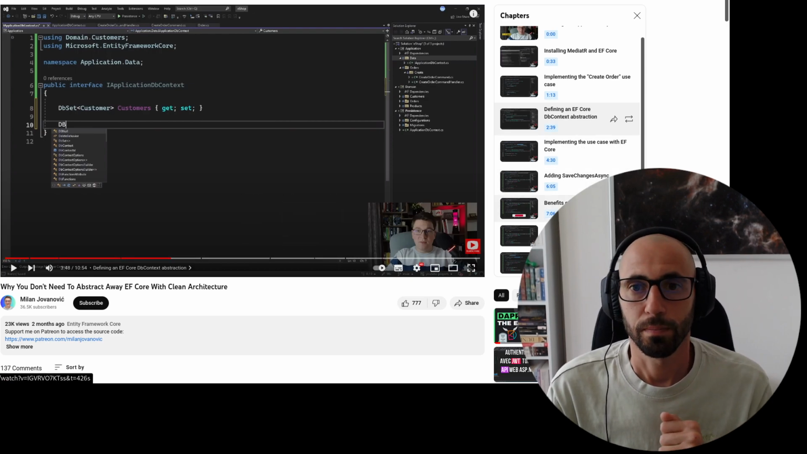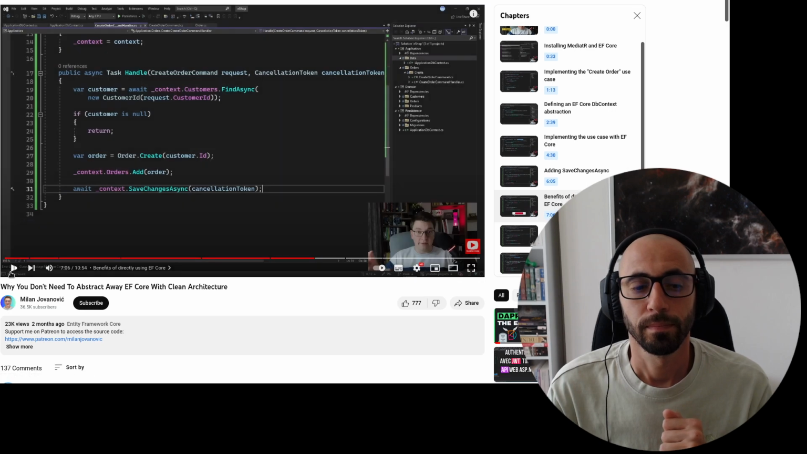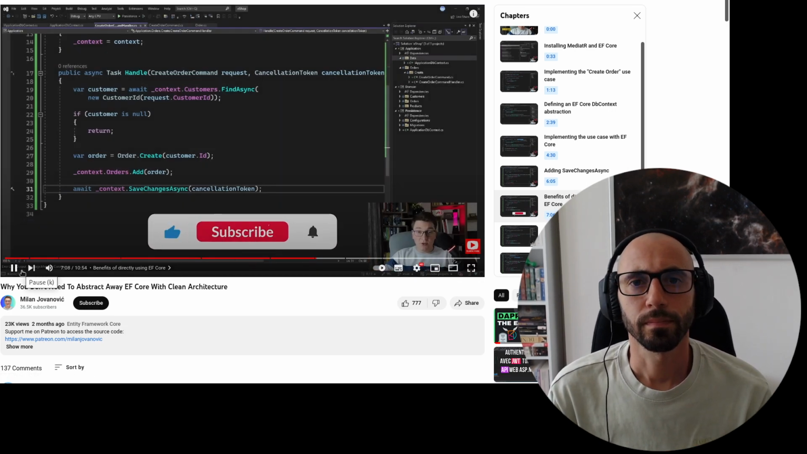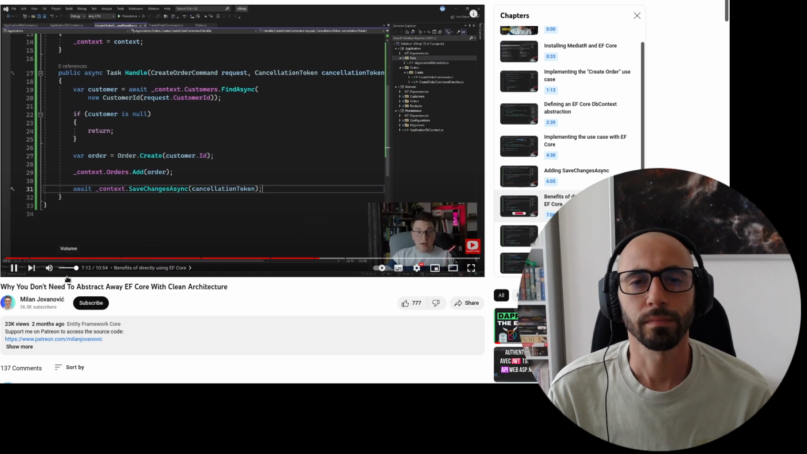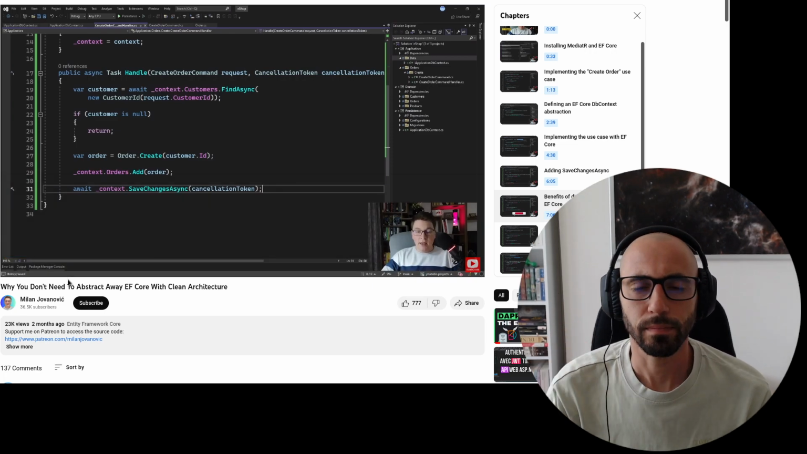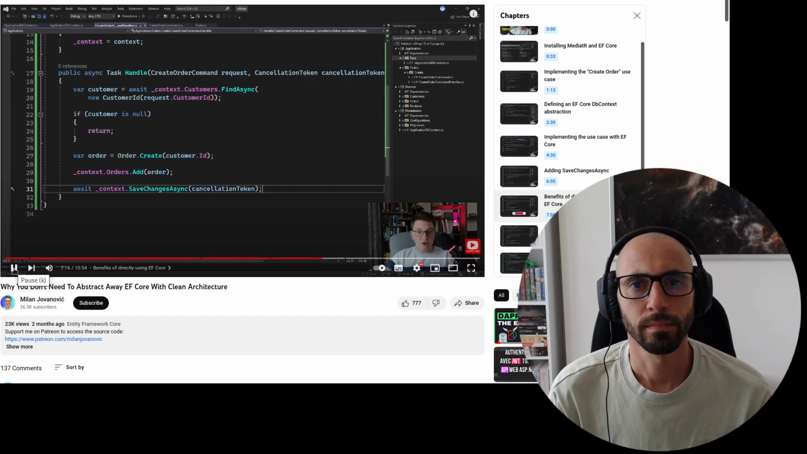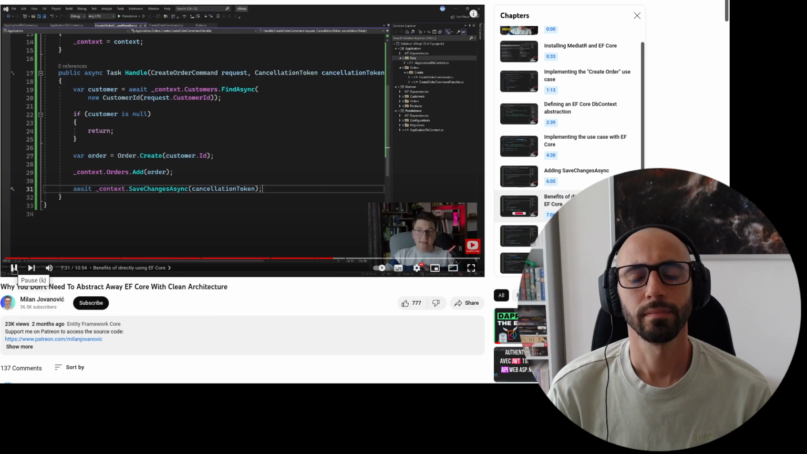Let's go to the handler. So let's now discuss what are the implications of using EF Core directly in the application layer. One direct benefit is speed, and I hope you can see how fast I actually implemented this from scratch. I just added an interface, defined a few properties, connected it to our actual DbContext, and I'm off to the races. I can use our interface in place of the DbContext and easily work with EF Core.